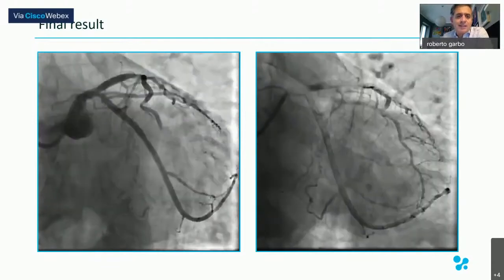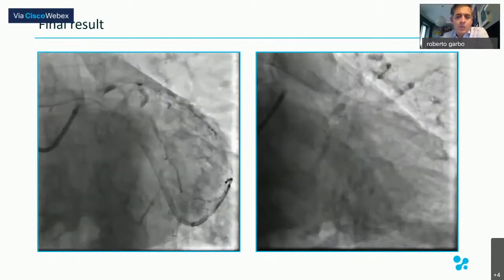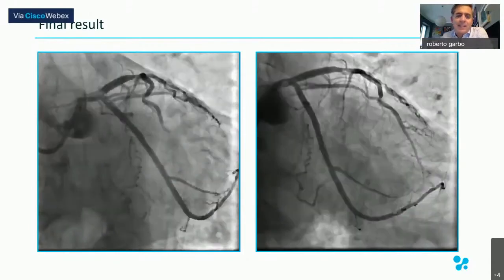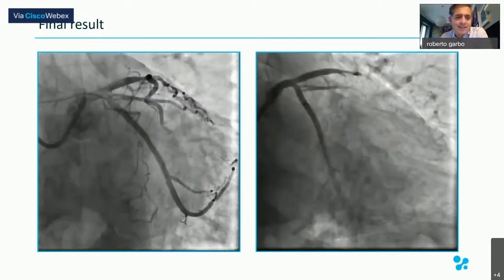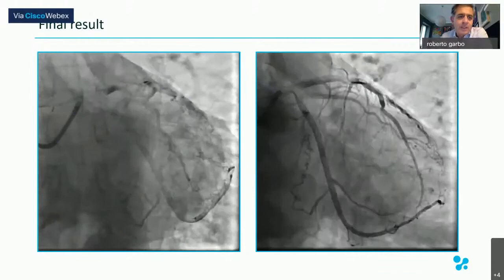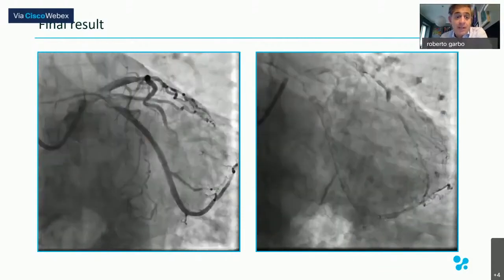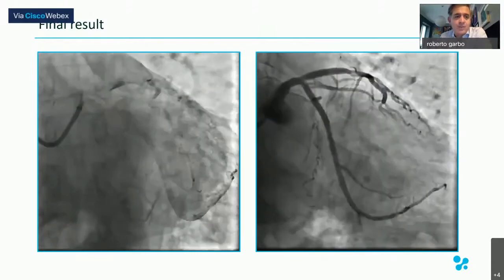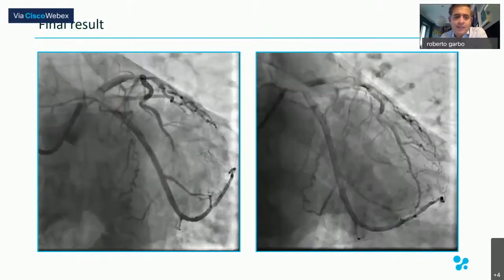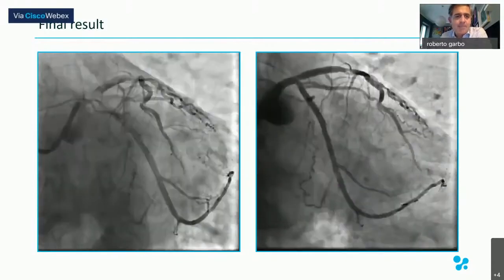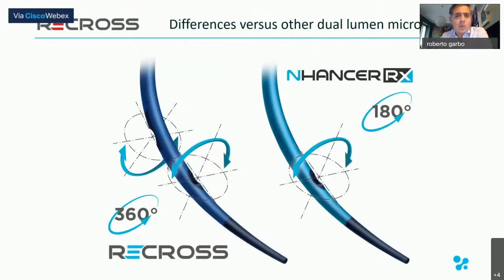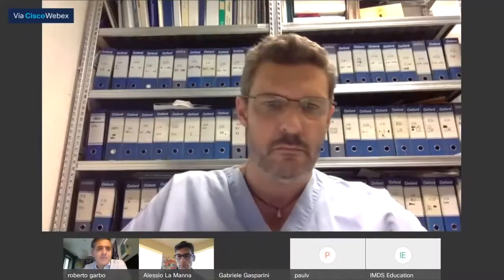So this is another situation in which the dual lumen was really important. In my mind, we have two kinds of devices that are a real revolution in our procedures: the dual lumen microcatheter, especially now that we have Recross, and guide extensions. When I need to face a CTO and bifurcation, I always use the Recross and then the guide extension, which are really useful in many situations. And we can give the floor to Gabriele to explain this fantastic device for CTO.